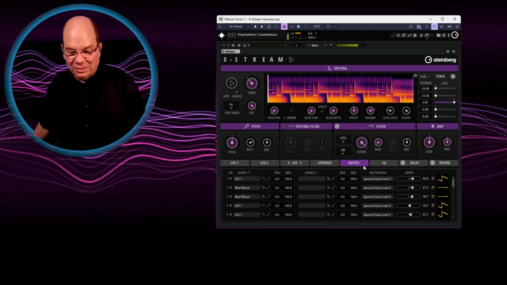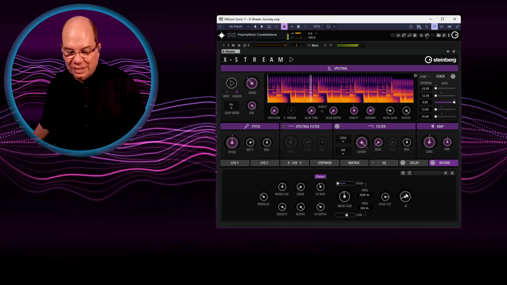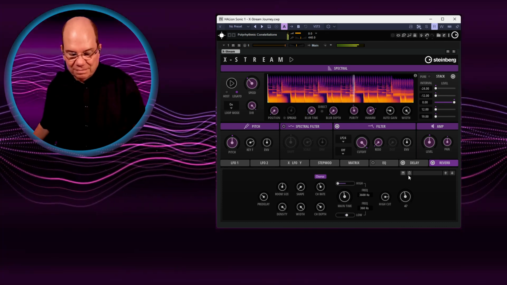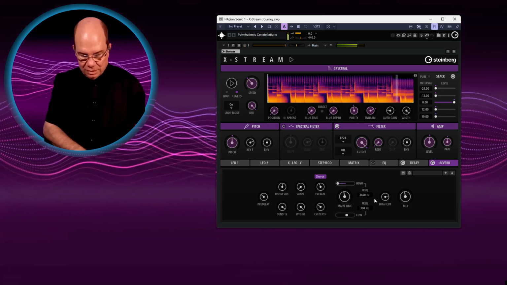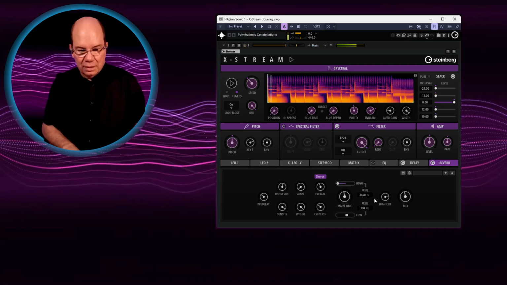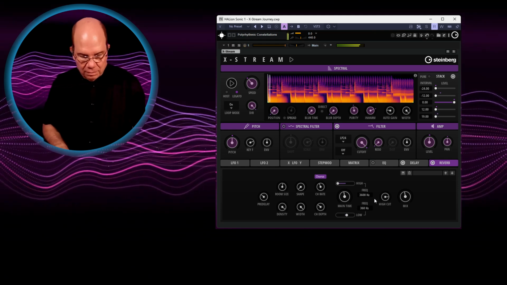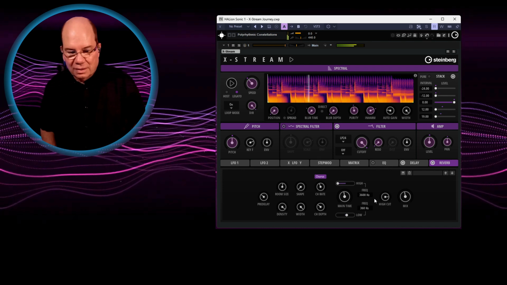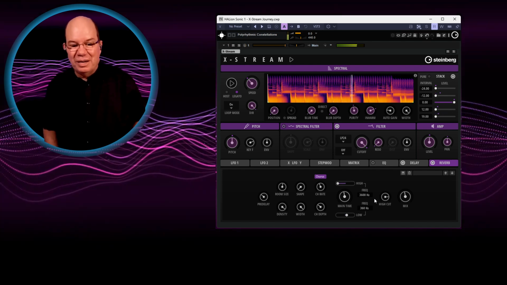It's just so powerful. And we've got delay and verb. Let's crank that verb up a little bit. Let's see what happens. The legato function just makes it really playable.